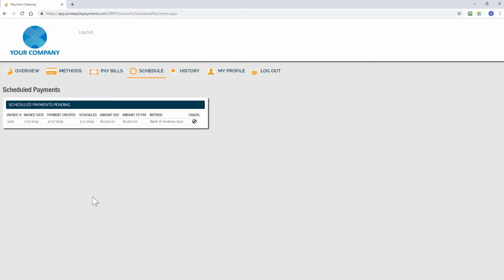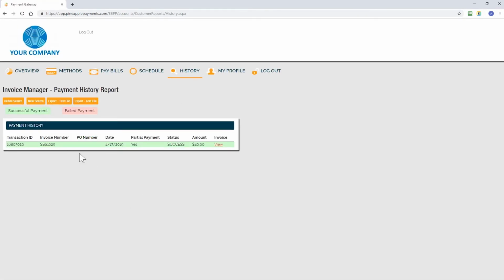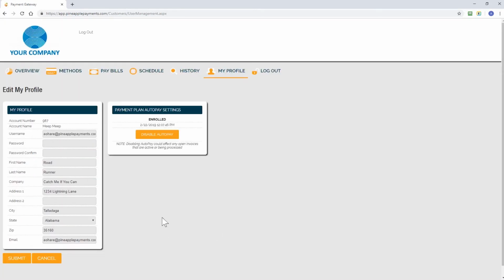I can see a list of any scheduled payments for the future with options to cancel them if I'd like. And I can also go to the history page to do a search for any transactions I've already processed, like the $40 partial payment that we just ran. Lastly, I have an option to update my profile, which would be written back to Invoice Manager for a permanent change to my records, including key information like addresses, phone numbers, and emails.